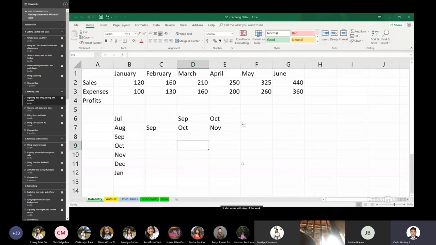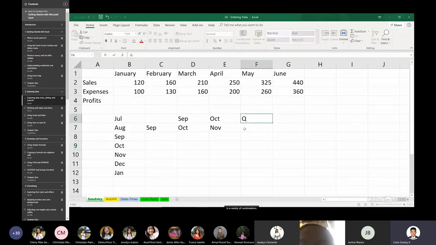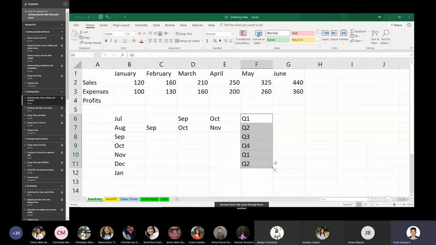It also works with days of the week. And also, we can use the letter Q and the number 1 in a variety of combinations. And you can actually use any of the numbers 1 through 4 because Excel only cycles through those numbers as we use that feature. And of course, we mean quarter. And the same thing works with QTR in any combination of 1, 2, 3, and 4, and the word quarter in that same combination of 1, 2, 3, or 4.